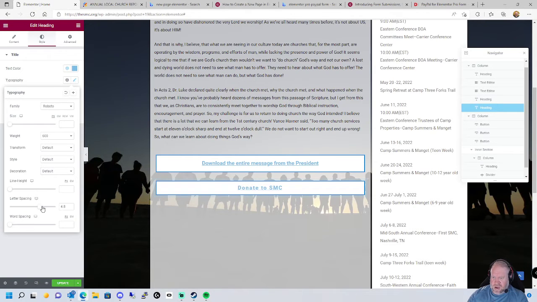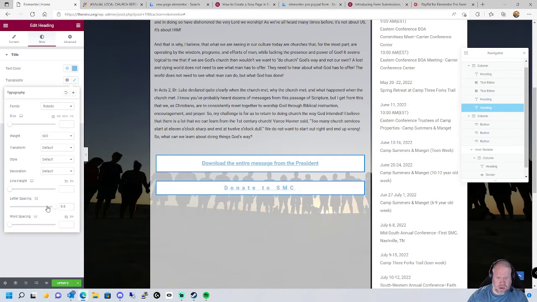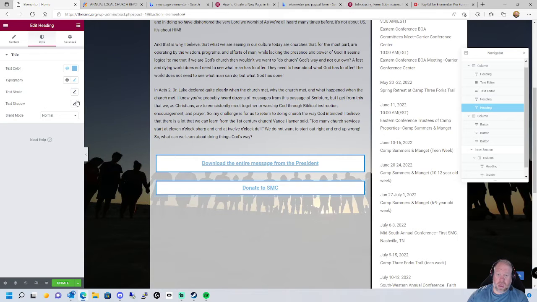You can change the letter spacing. Letter spacing 10. -5. We just don't want anything there. Delete it. Word spacing. You can make words drift apart. Alright, so that's good. You can add a text shadow if you really want to.